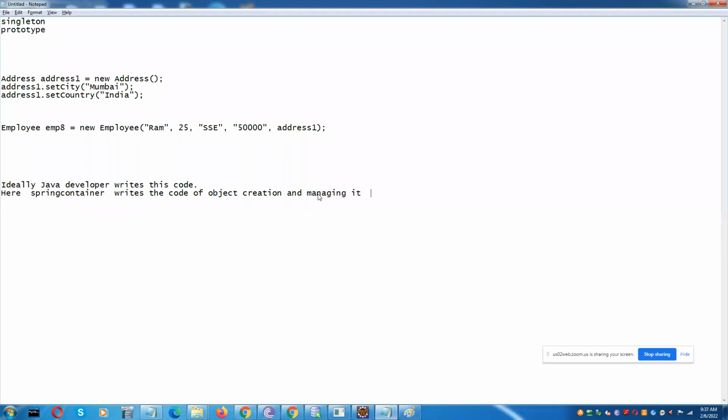Which is inverse. What does inverse mean in English? Inverse is opposite. Because ideally, who writes the Java code of object creation? Ideally the Java developer should write the code, but here who is writing the code?